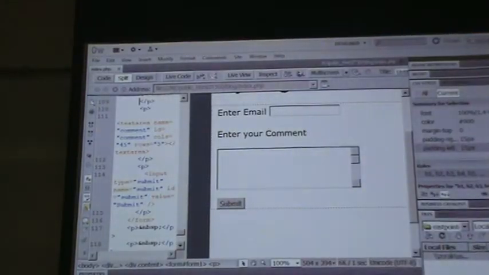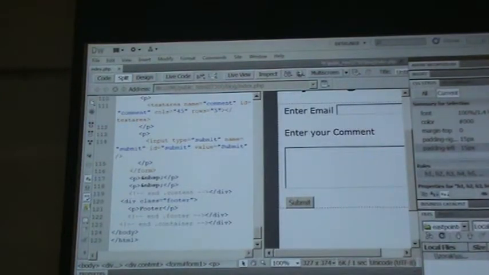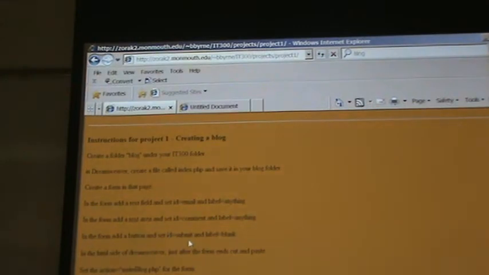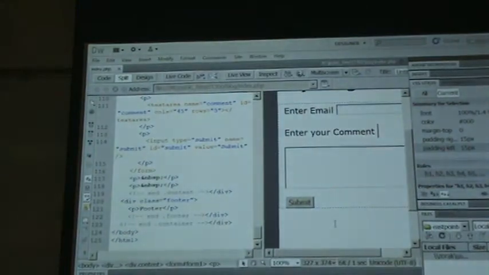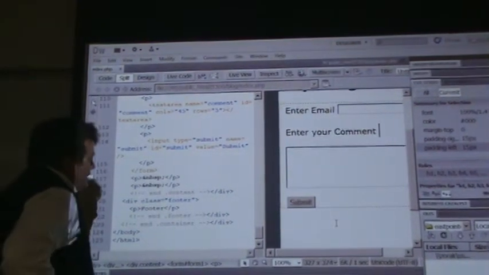So we go back to the web page we're creating, and here's where we have to be a little careful. We're going to do a little surgery here. Okay, so we're going to make the action. Maybe I'll draw this out on the blackboard after what's happening.